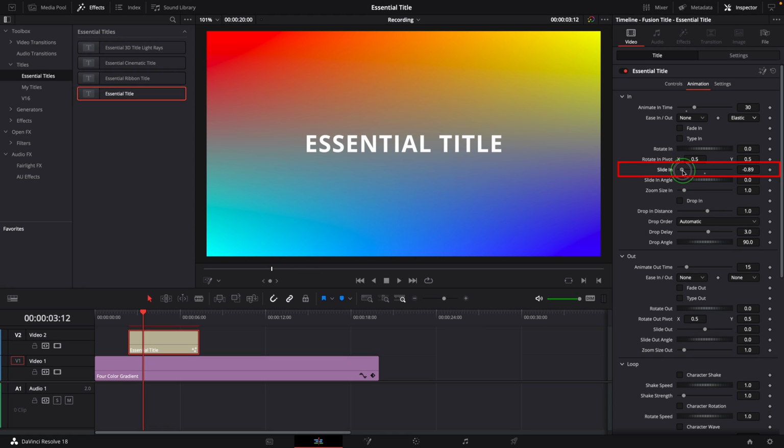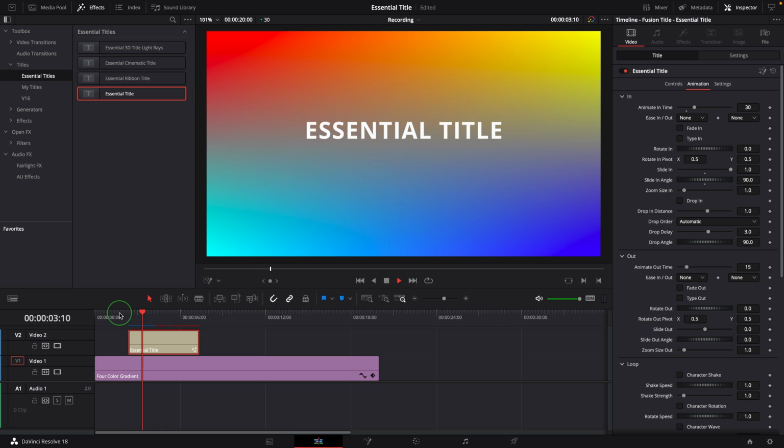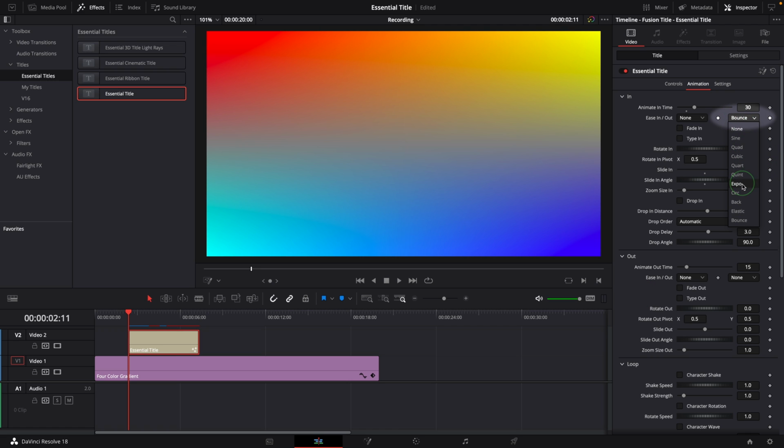Changing slide in to none 0 will enable the slide in animation. The slide in angle controls from where the title comes in. Set the out curve to bounce, we get a falling and bouncing title. Set the curve to elastic, we will have the falling and elastic title.